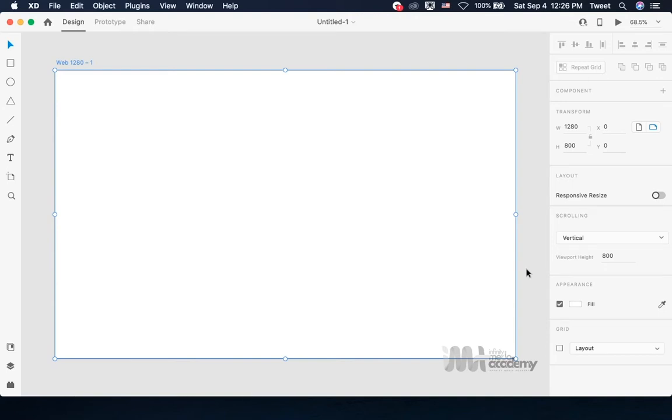So the essence of UI UX design is for you to create a design for a web or mobile application before the developer actually starts coding. So we already have our artboard layout created for us because we selected web 1280 by 800.